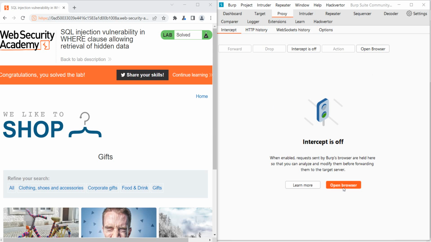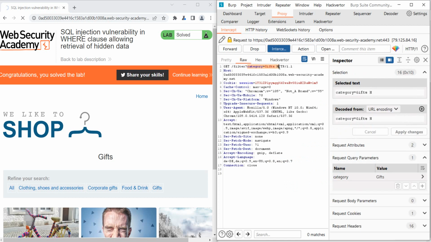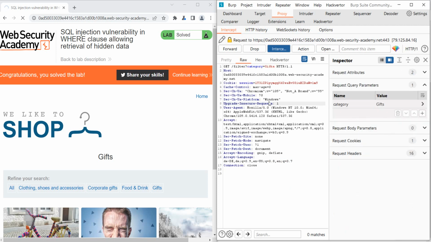So I have this open. I just hit open browser, and I already pasted our URL right here. So let's activate the interceptor and refresh this page right here. And now we see we have category gifts, and we need to find a way to change this. We need to find a way that we send to the server here in the category something that allows us to see more than the gifts which are released. So how do we do that?